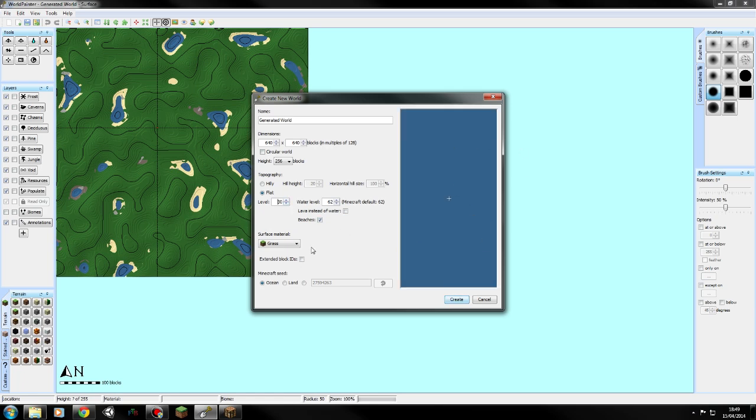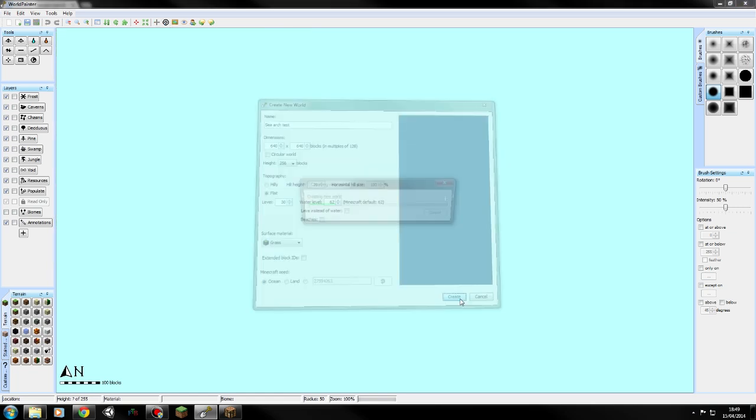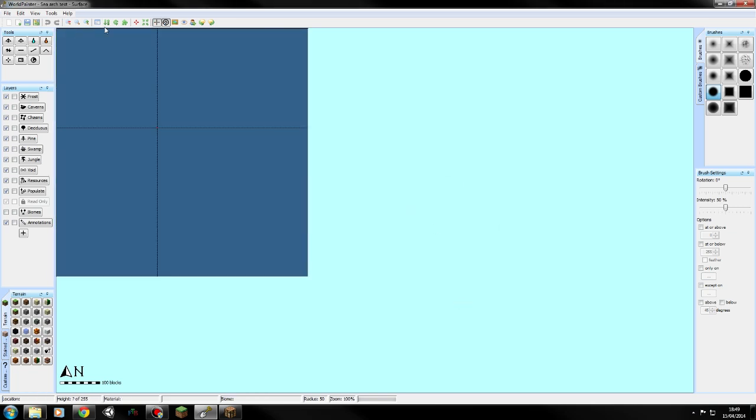So we've got the land here, and I'm going to build an island. I think it's going to be easier. So this is just going to be a water world. There's ground at 30, and the surface material is grass. That's fine. The seed is fine, and all this stuff's fine. I'm going to call this sea arch test. There we go. So let's do create, and then we've got our sea world here.